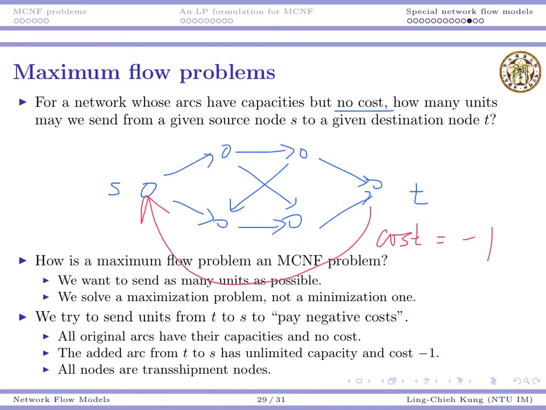All the nodes will be transshipment nodes. That means we don't have supply nodes or demand nodes. All the nodes have a supply quantity of 0. Because in general, after all, we will just be circulating on this cycle. We just want to ask how many units may go through this arc. If we can answer that question, then we know how to send as many units from S to T as possible.